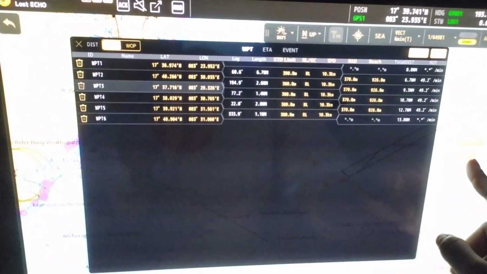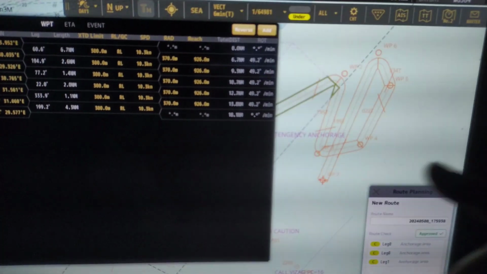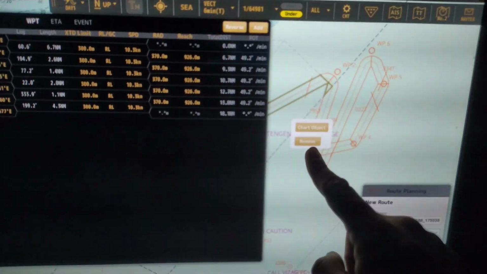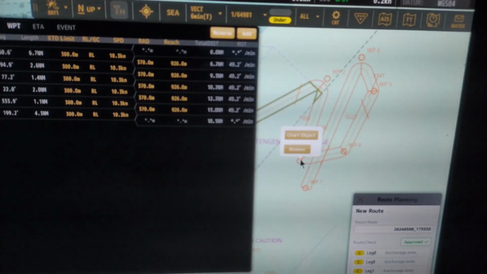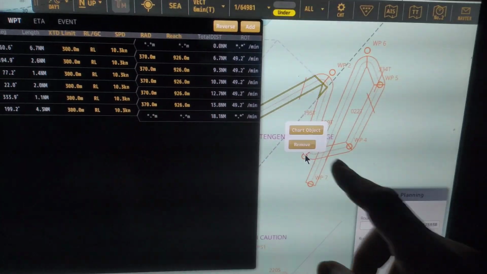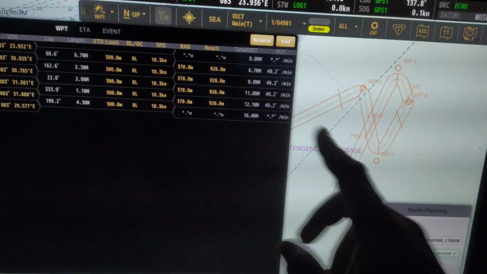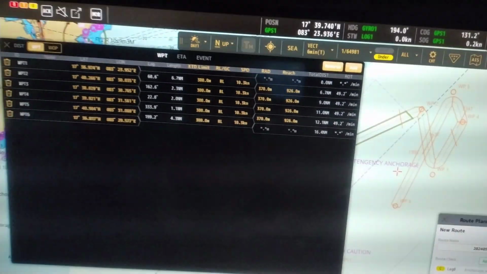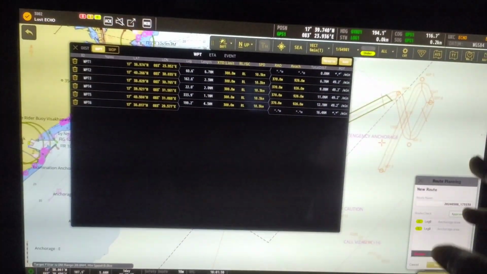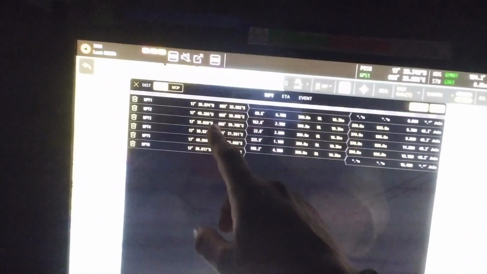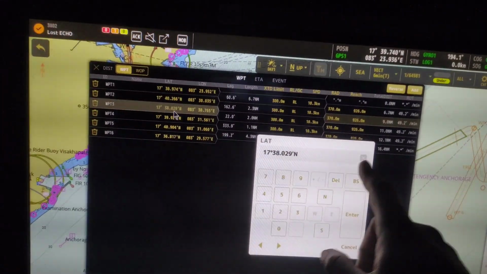Or I can keep a waypoint pressed, and the remove option comes up. You can see the remove option. You just have to remove. Once I remove it, it automatically gets deleted from there. So this is how you plan a passage. It's much easier. Here you just have to keep pressing, inputting your lat longs, or you can directly input your lat long from here.